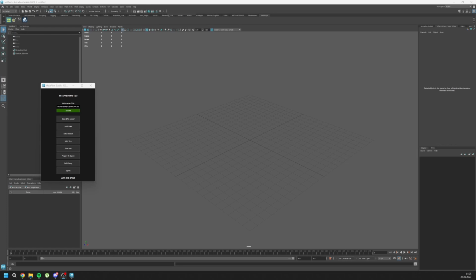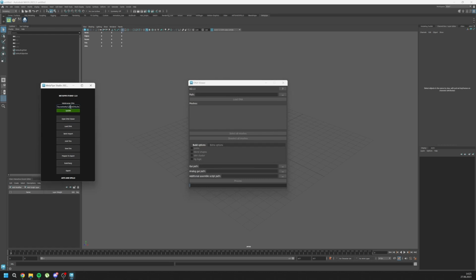Hi guys, I'm back in Maya and now we will prepare our custom MetaHuman. First of all, you need to click on updates and then open DNA viewer. Don't forget to click on update first. Important, it prepares some files. Copy this file path and paste it inside here.